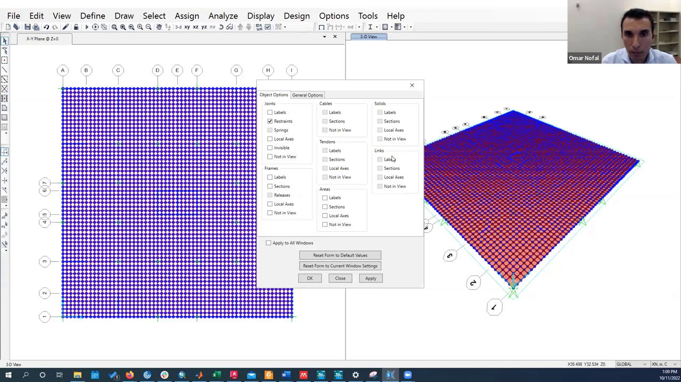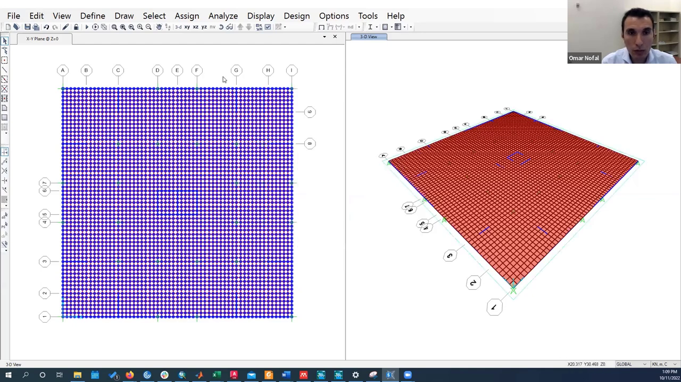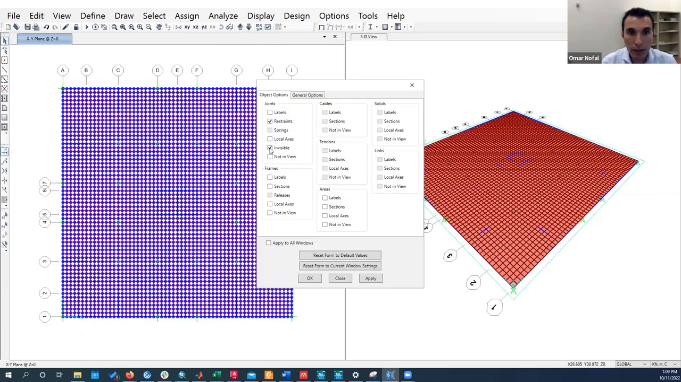To make my model better, I will go to object and then I will make the joints invisible and I will say apply okay. I will do the same thing for this view and I will make the joints invisible, apply okay.